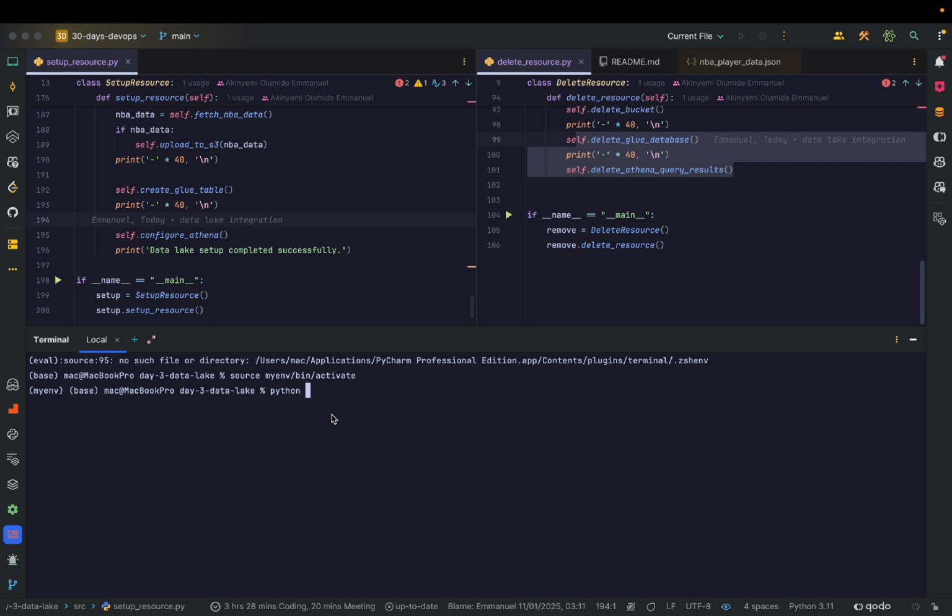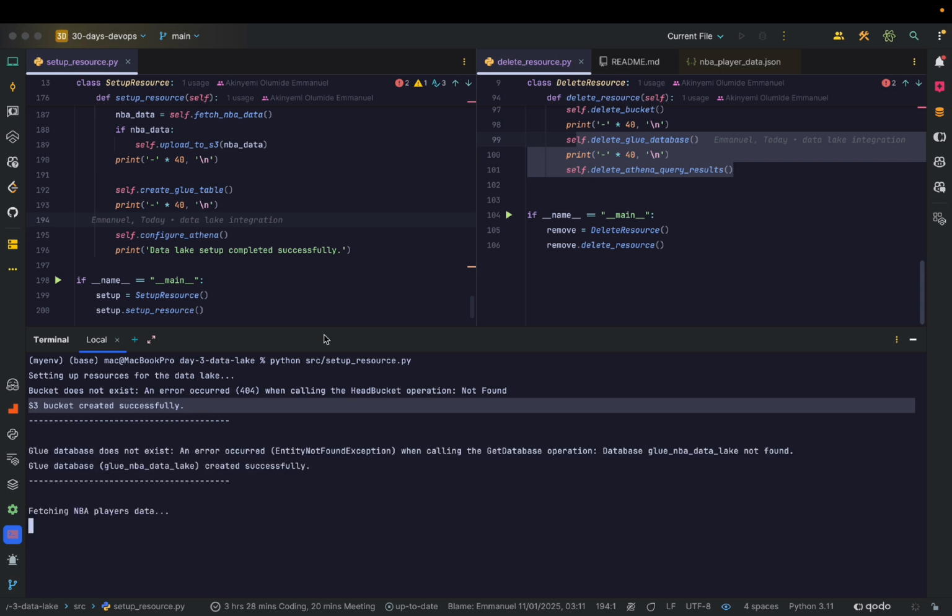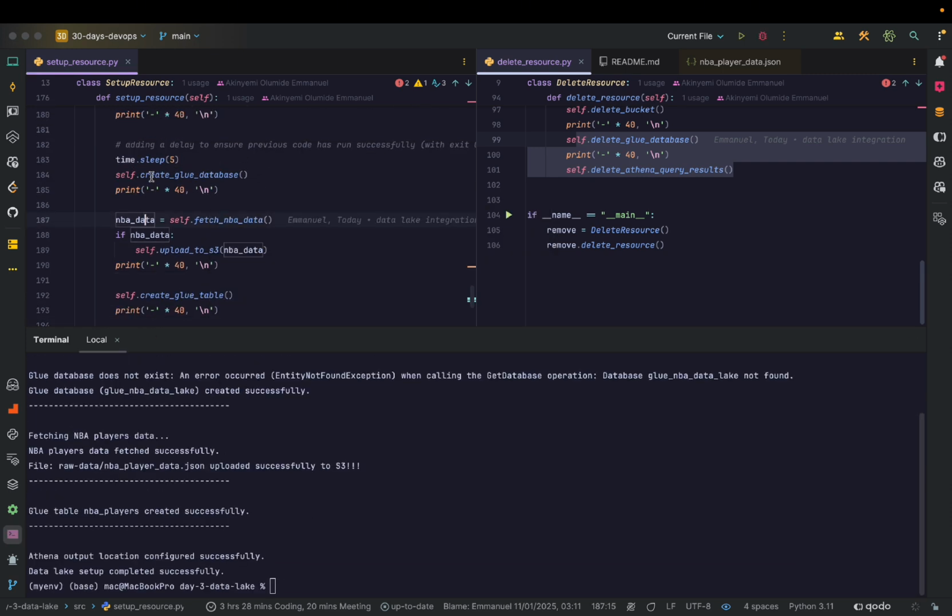So you can just do Python src/setup the resource, and then you click on enter. So S3 bucket has been created successfully. Then after a while, it's going to try and create the database, and then fetch the NBA data.